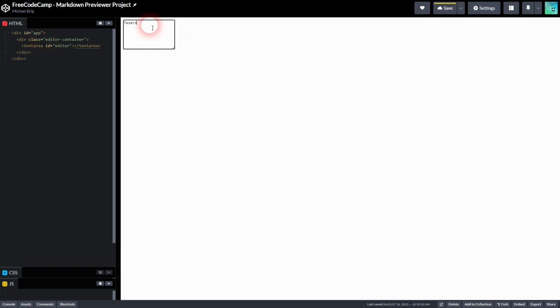And then we need a previewer. I'll call this preview container for the div. And then the actual preview ID for the encapsulated div. And this should already be it for the HTML part. Once again, check your spelling and check FreeCodeCamp to have what you need.